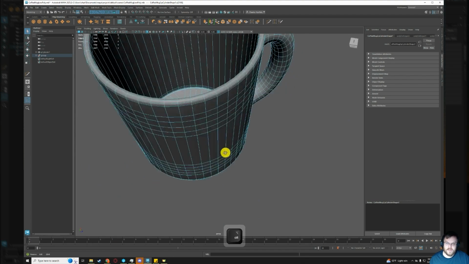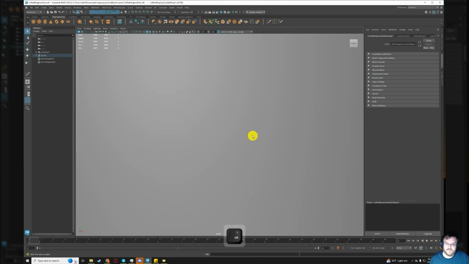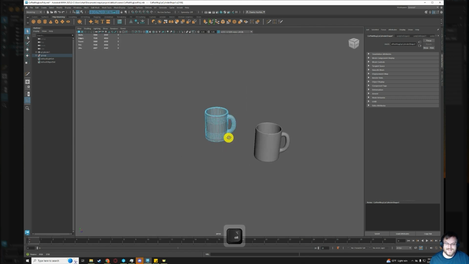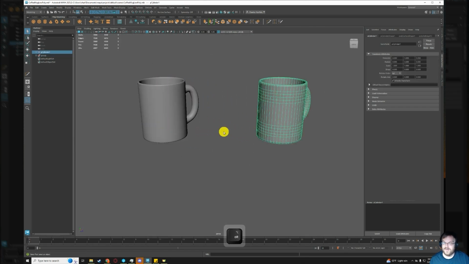So now if we look at our cup here and how it looks, let's not look through it on the other cup. How this cup looks here versus this cup here.